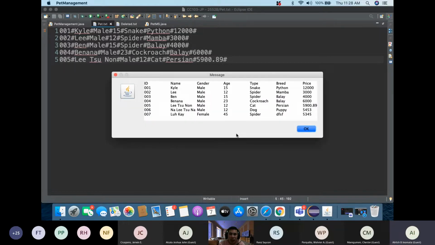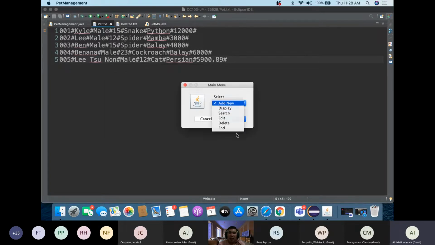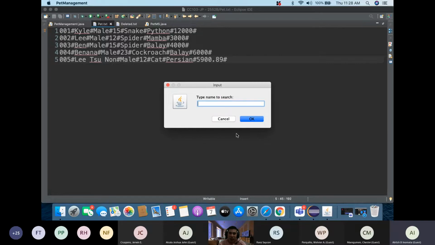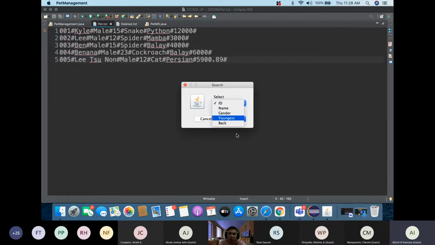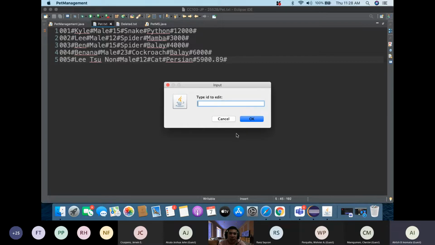Tapos search na to si Lukay or Lichunon na lang. Sige, search na to si Lichunon. ID, name, Lichunon. Ayan, naa si Lichunon. Tapos back lang ta, i-edit na to si Lichunon. So sa to kong ID 005.